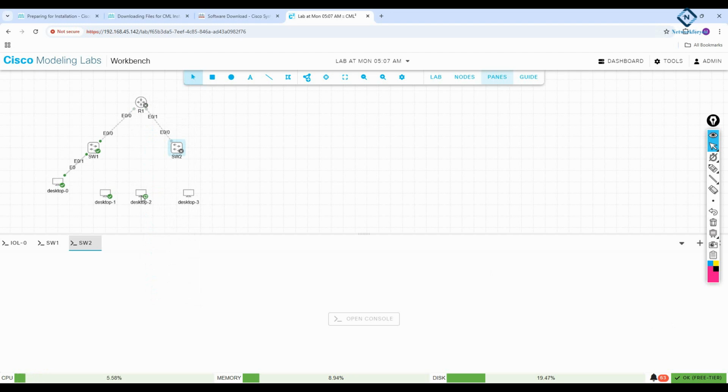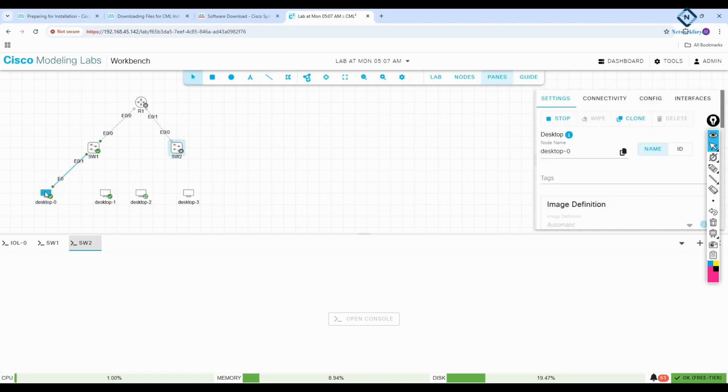If you want to increase, you can pay $200 to Cisco and you can take a 20 nodes lab also. But anyhow, I am taking one PC here. If you want to change this PC name also, same thing, go here and write here PC1.